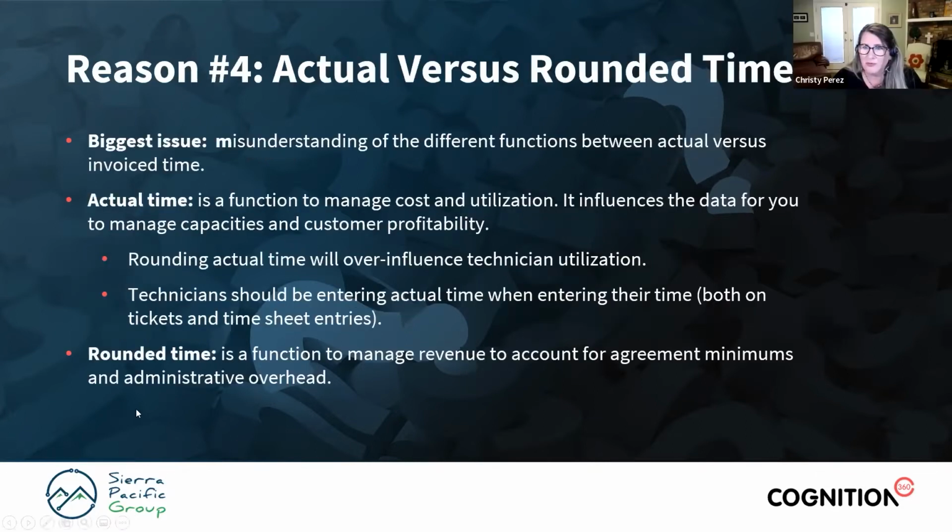Let's see, number 4. Actual versus rounded time. This is one of those that we definitely see a lot. When you're first setting up ConnectWise, it's, hey, let's set up our time to be rounded for the engineers. There's a misunderstanding there with, is it for invoicing or is it for time tracking?